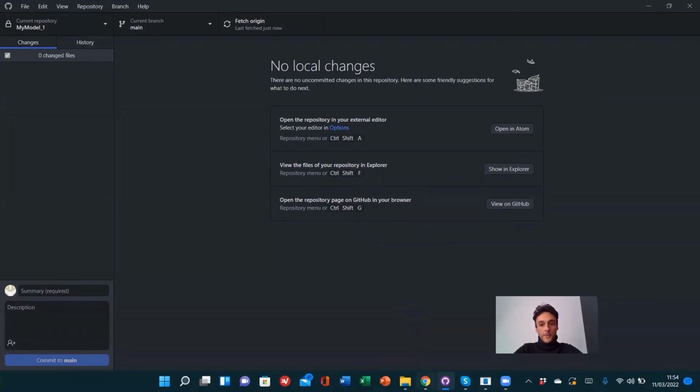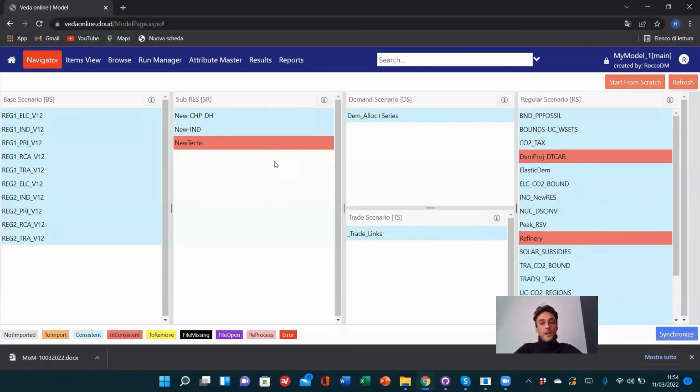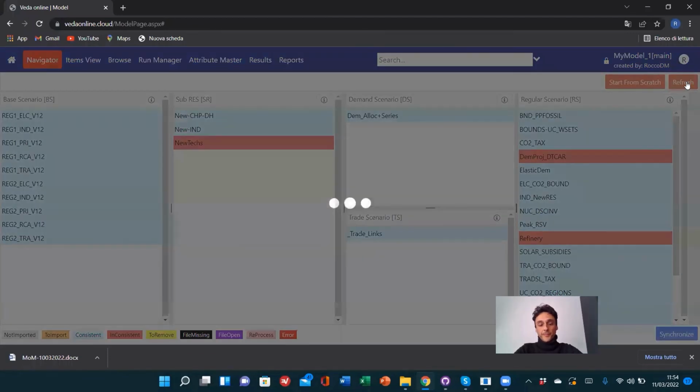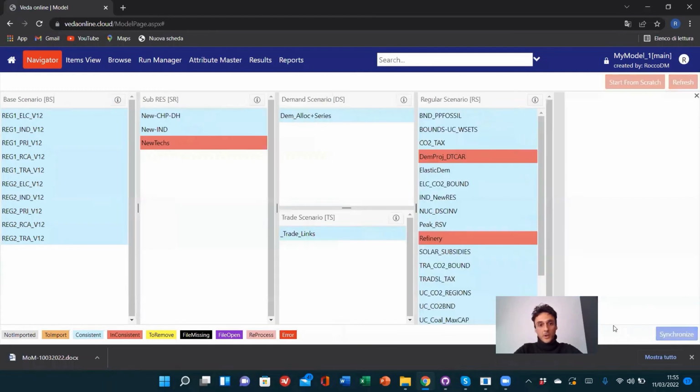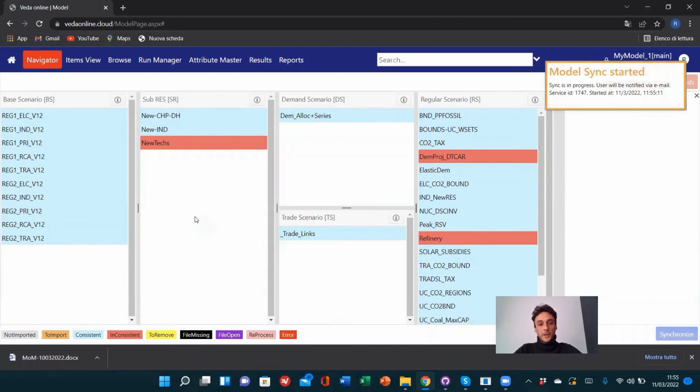So if I move to my Veda online and I click on refresh, I, as well as all users who has access to this model, can basically run scenarios making use of these three new elements that we have just introduced. So let's see whether after this synchronization, all the three changes that we have made have been correctly transferred to the Veda online. Synchronization will take just a few seconds.